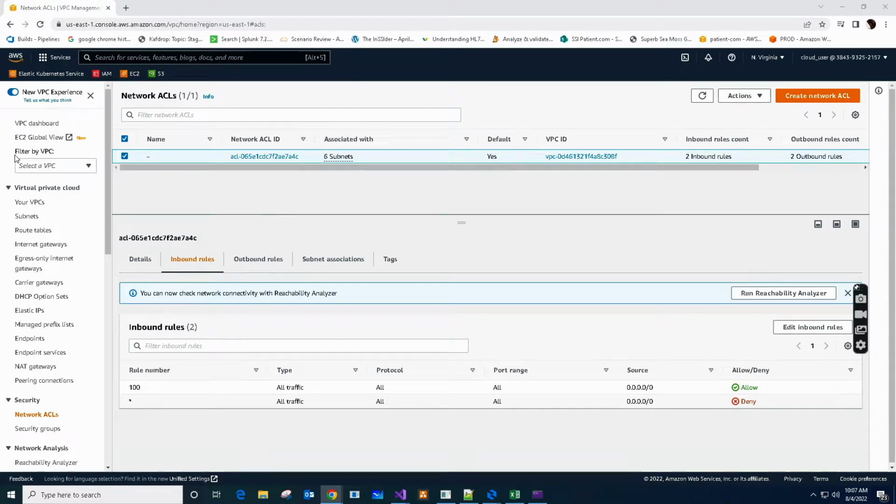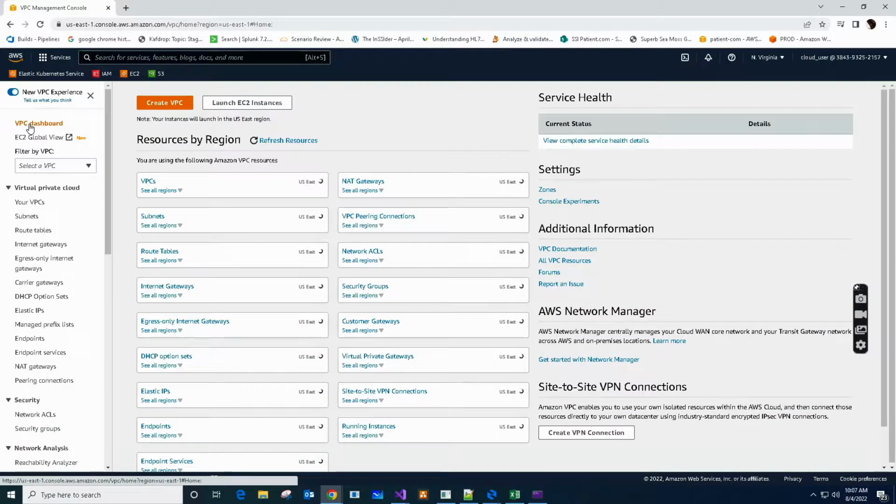You can see we are logged into our console here, and under VPC is where you'll find the NACLs. So NACL is Network Access Control List.